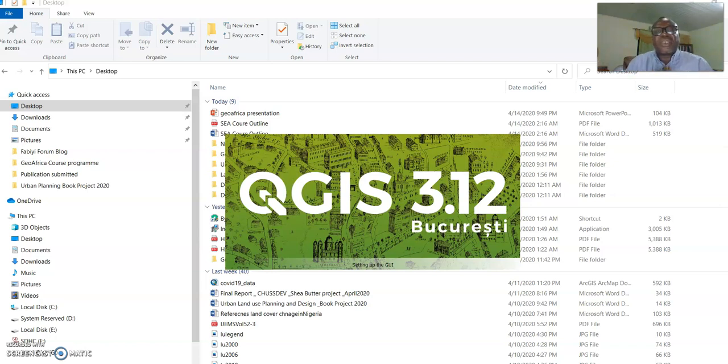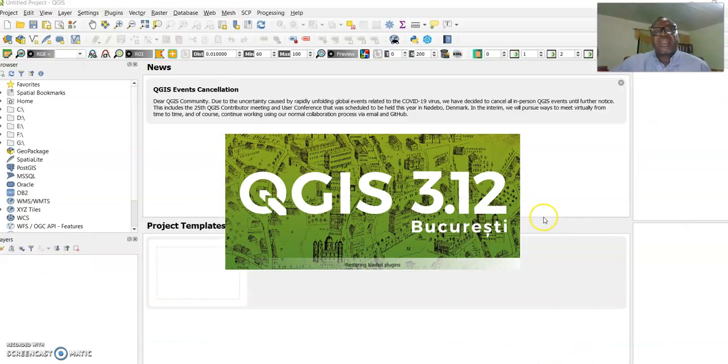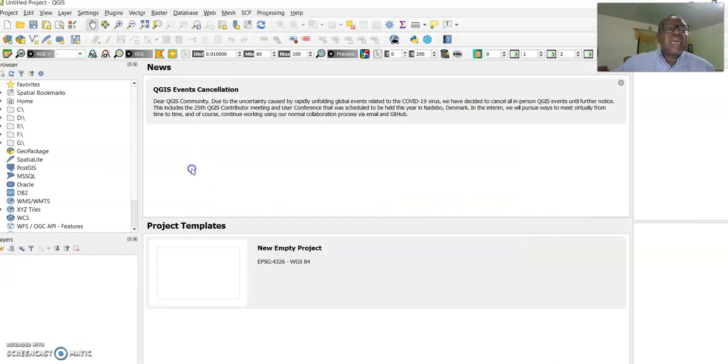This is QGIS 3.12 Bucharest. They have different names they give to different versions as they are coming. They can call it Zanzibar 3.10. They can call it different names. So once you have installed it and it comes up, then you can open your software. We will not go through the process of installation now, but once you have it, you just go to the setup file and you install. And once you install, it comes up this way, and then you have your QGIS version.